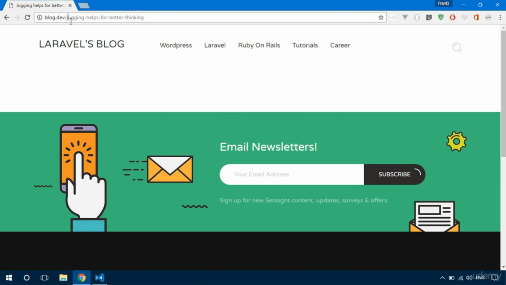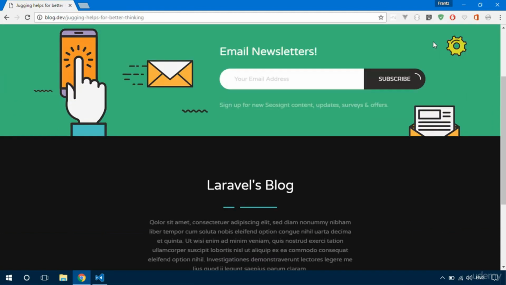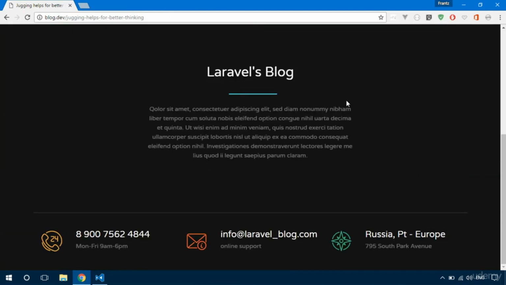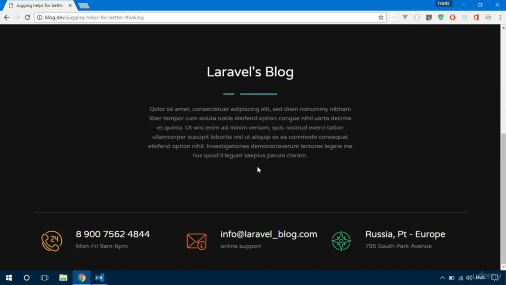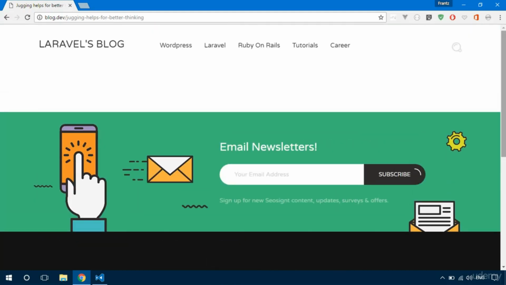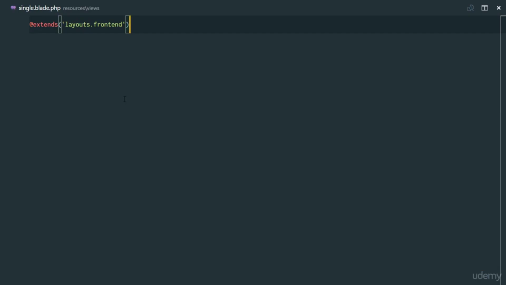Okay, so you see jogging helps for better thinking. Right there we have a slug, and we are able to see that this is the post we are viewing right now. And since we are extending our layouts, we have all that data there, our categories, our page title, and our search. Everything is there live, our footer, our settings, everything is there. So let's actually go and inject the content section so that we can have content on that page. So we'll say section content, and we'll just end the section right here.